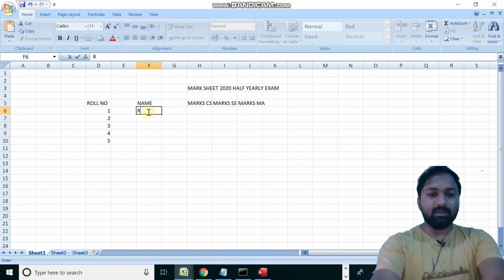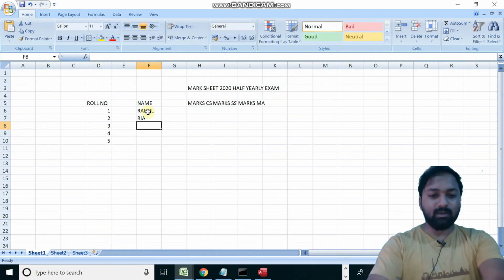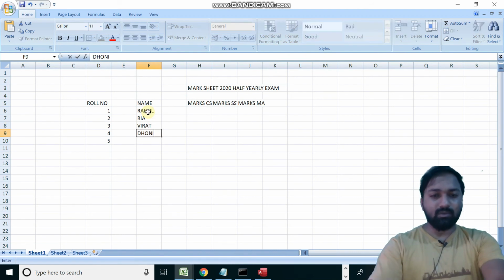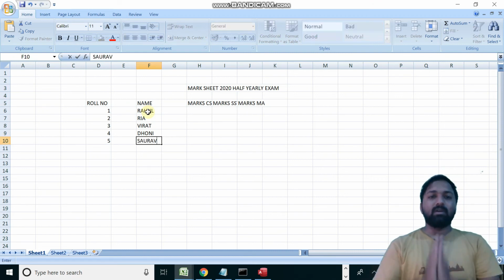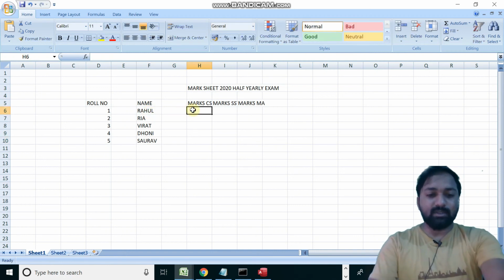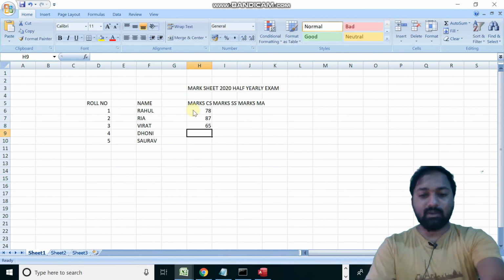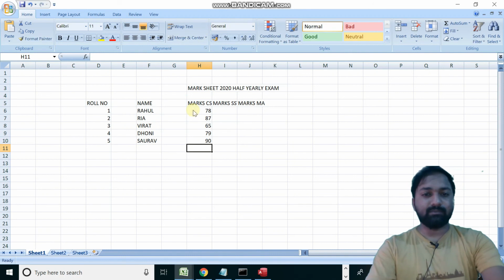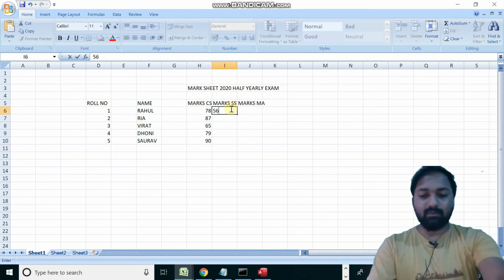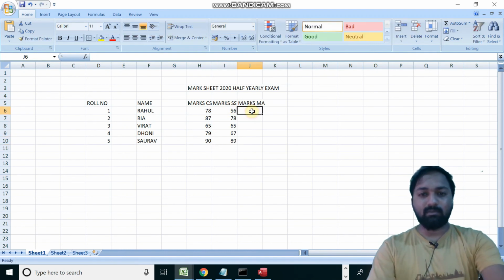Okay, name is Rahul, Riya, Virat, Dhoni, Saurav. Okay, marks in computer science, let's say 78, 87, 65, 79, 90. Marks in social studies 56, 78, 65, 77. Maths.